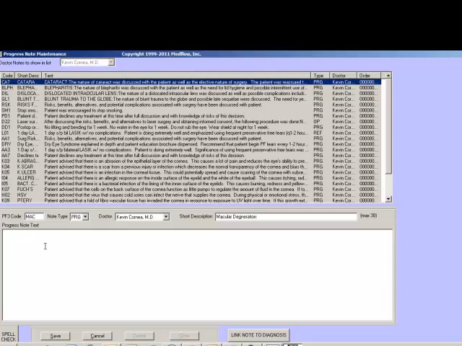If you have any information or discussions on Microsoft Word and you want to copy and paste it into this field, you can. If not, you can free type the discussion that you have with your patient. Then select Save at the bottom of the screen.